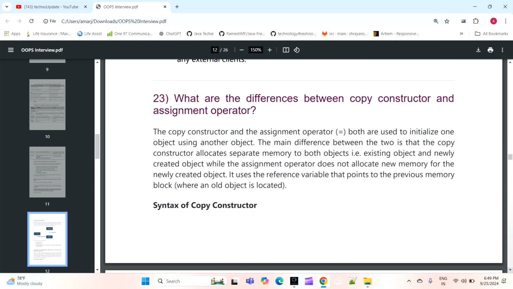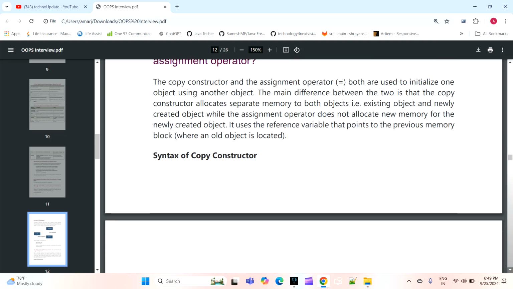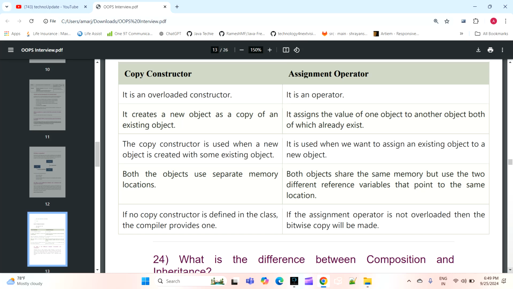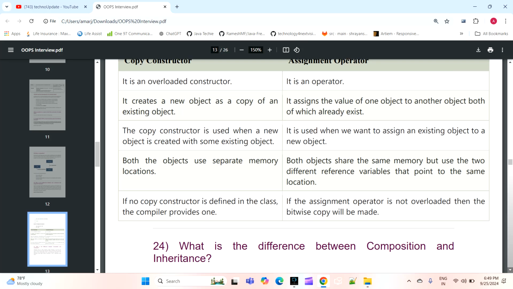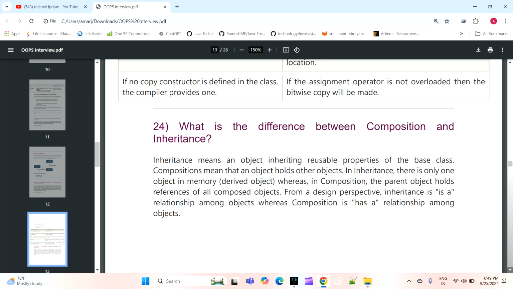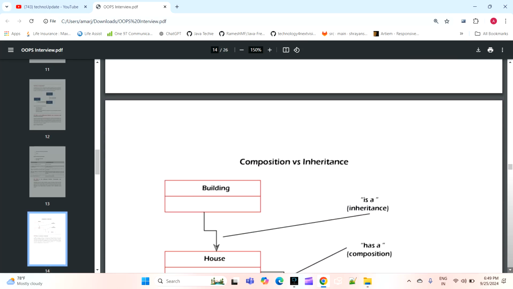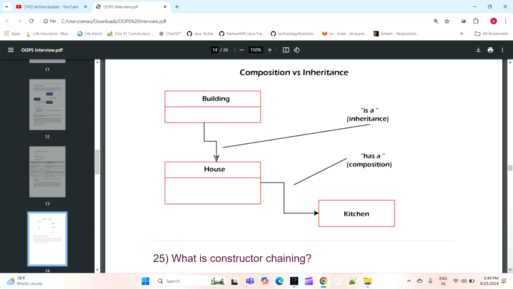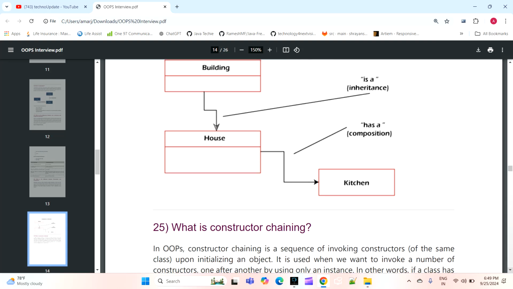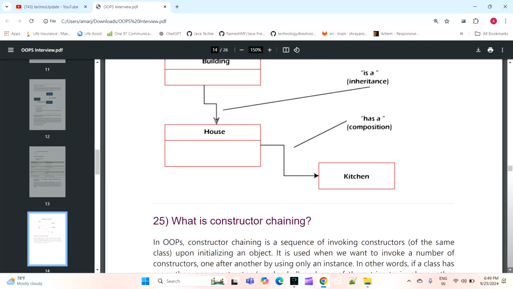So these are the copy constructor and assignment operator. What is the difference between copy constructor and assignment operator? Now the next question is, what is the difference between composition and inheritance? This is the main difference: inheritance follows an is-a relationship, but composition has a has-a relationship.